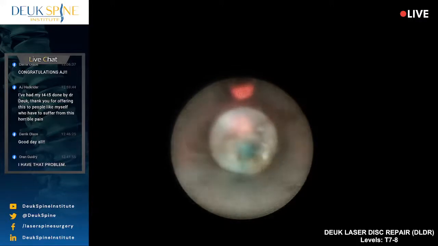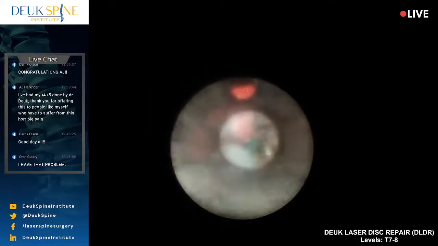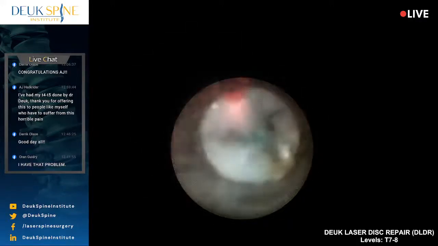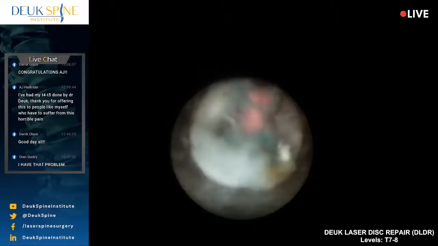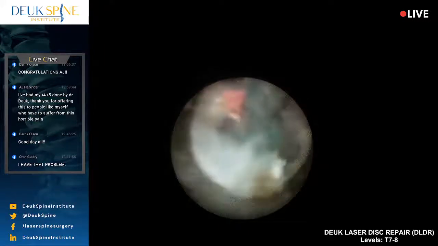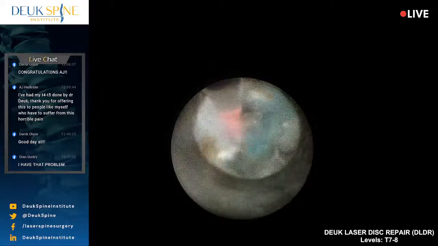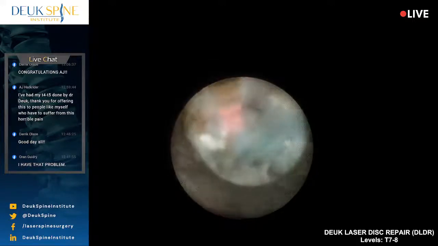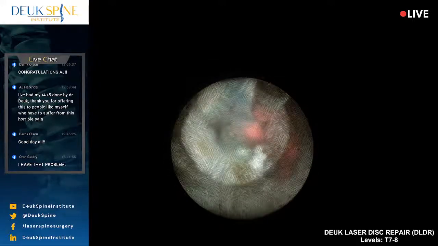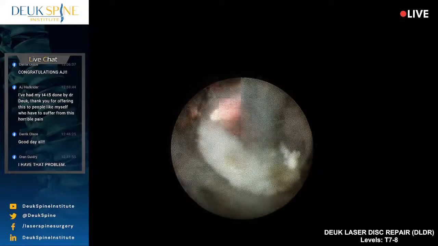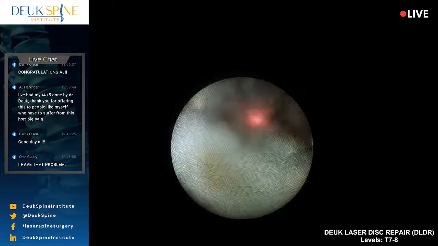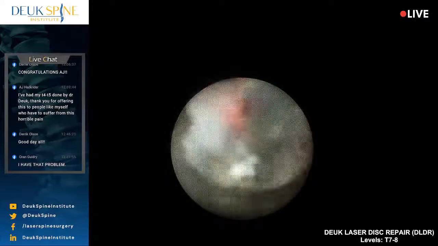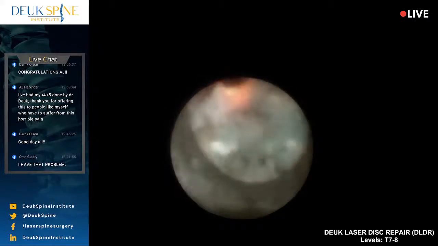I think this scope needs to be worked on. I get a nice view when I'm in the middle, but as soon as I go to the side, as soon as I move it a little bit, we lose focus. I think that's the glue between the fiber optic fibers. So I don't know if it can be repaired. It's not terrible, but it's starting to become an issue.